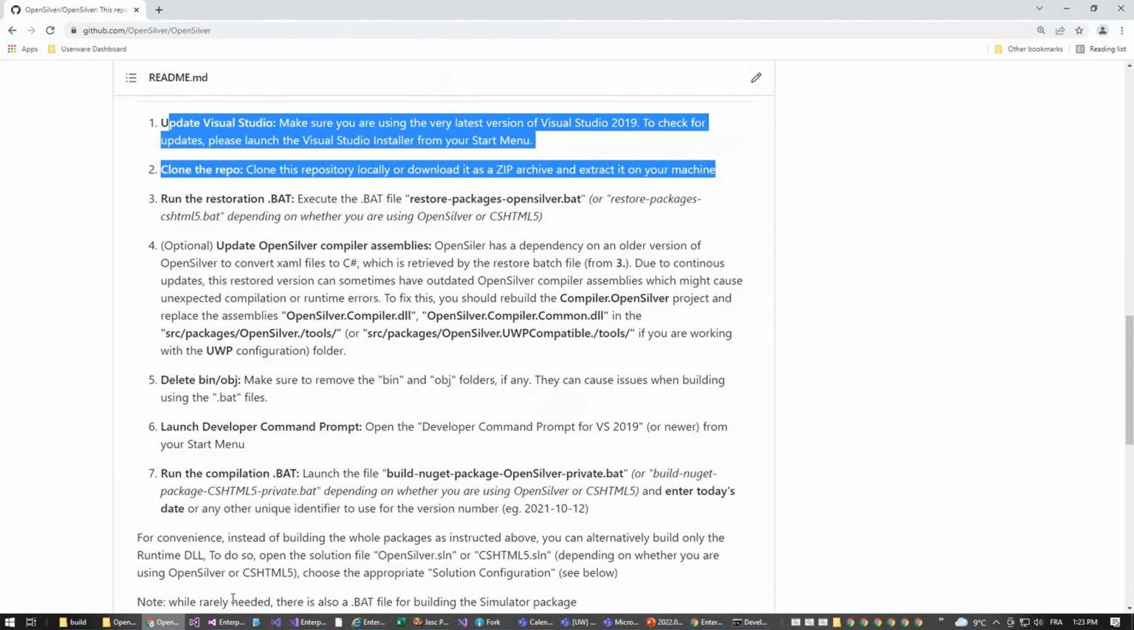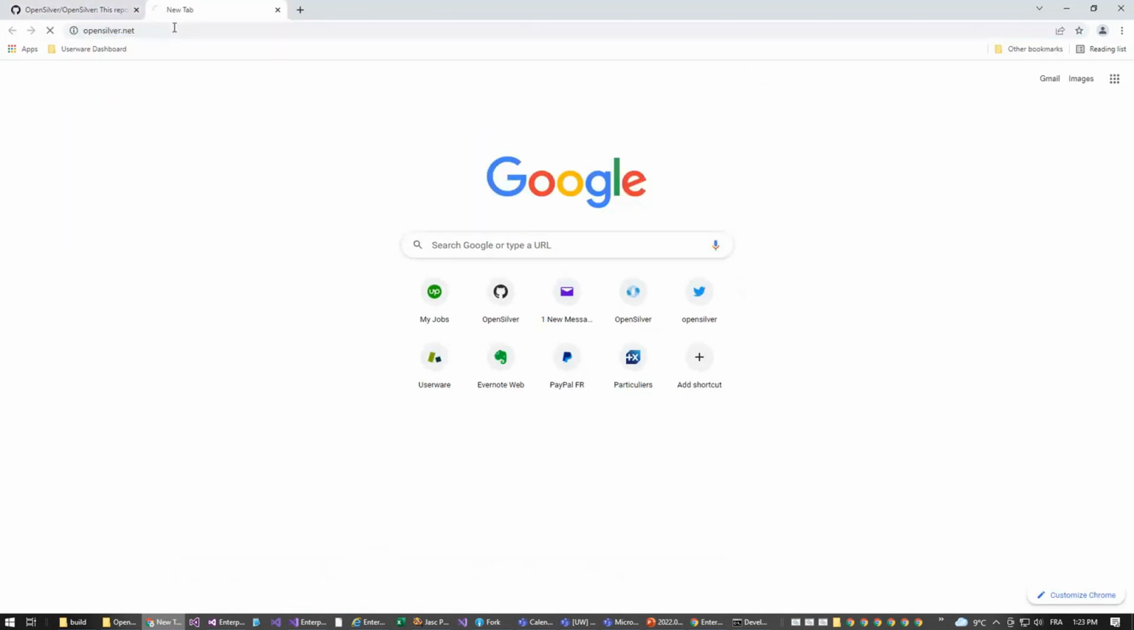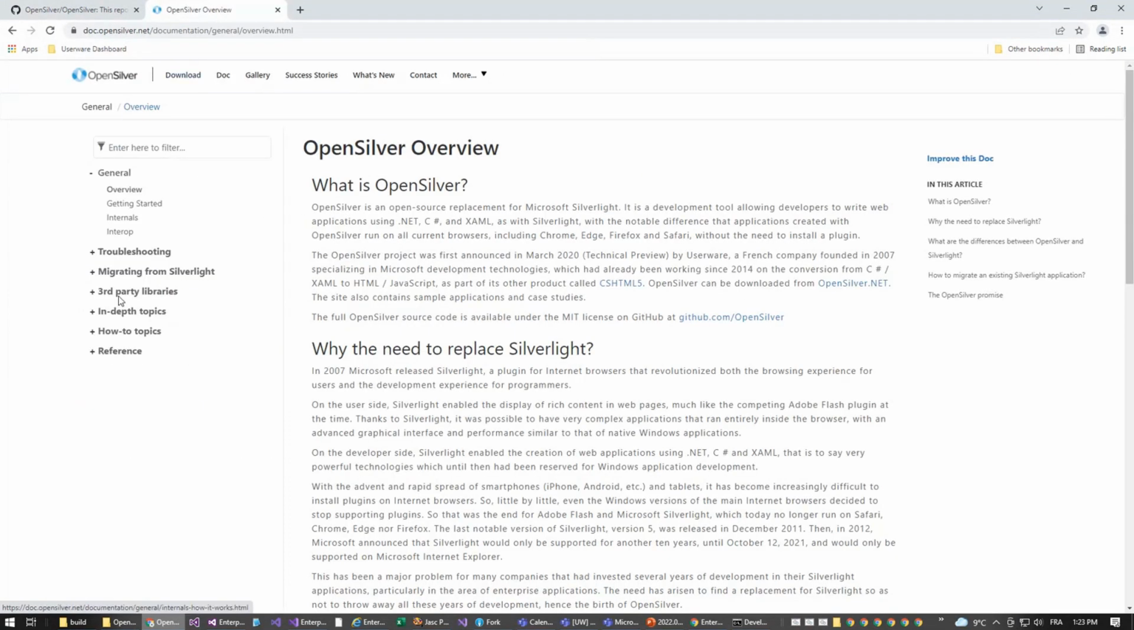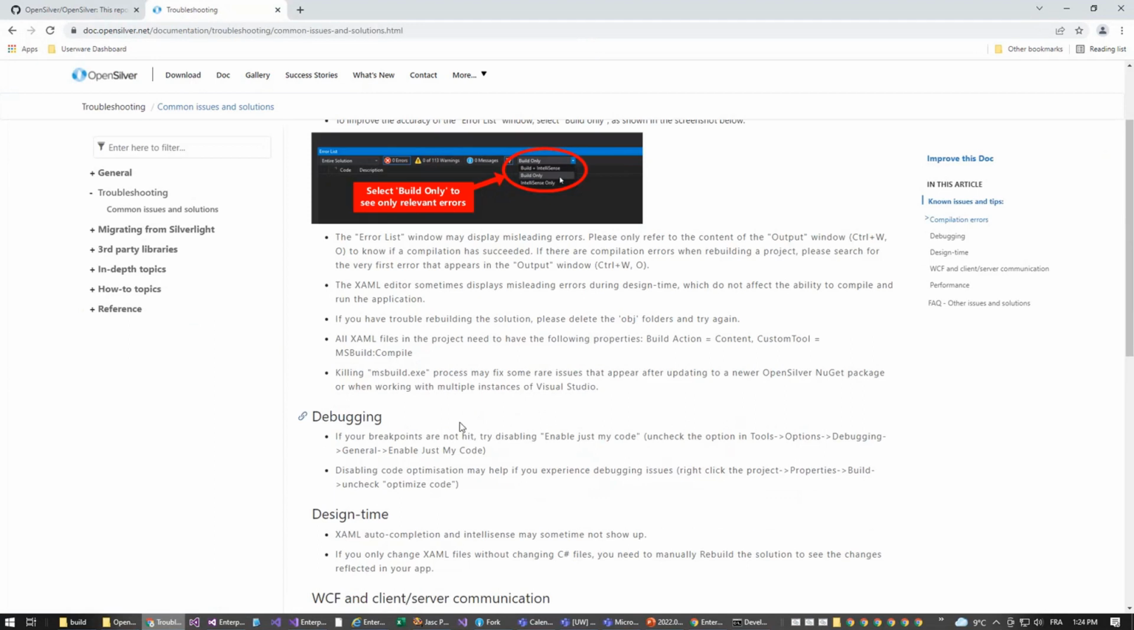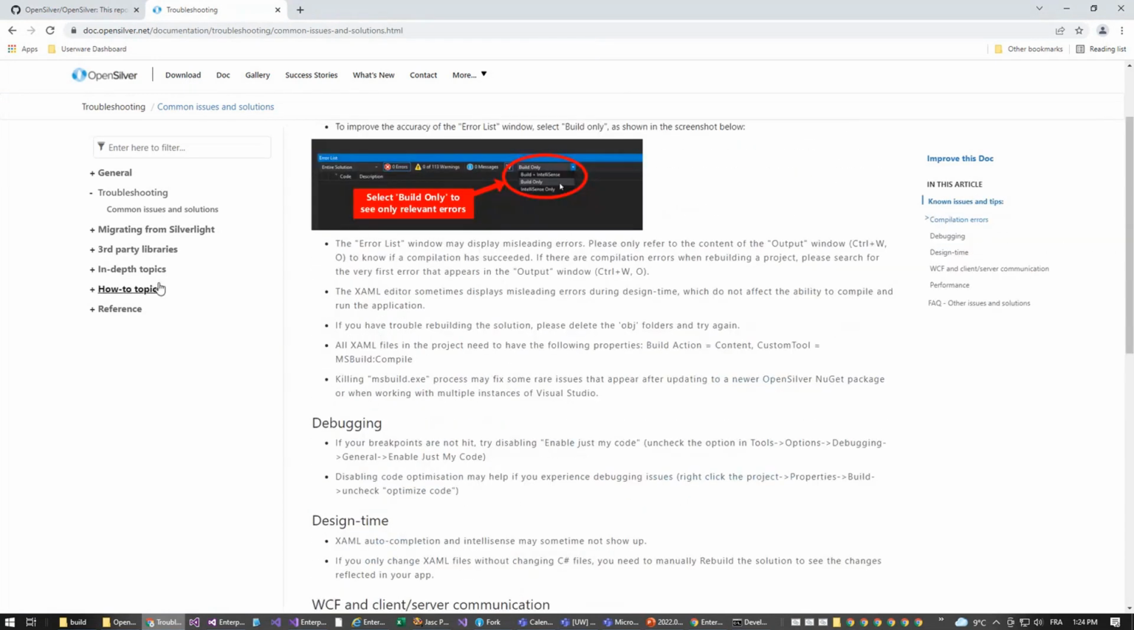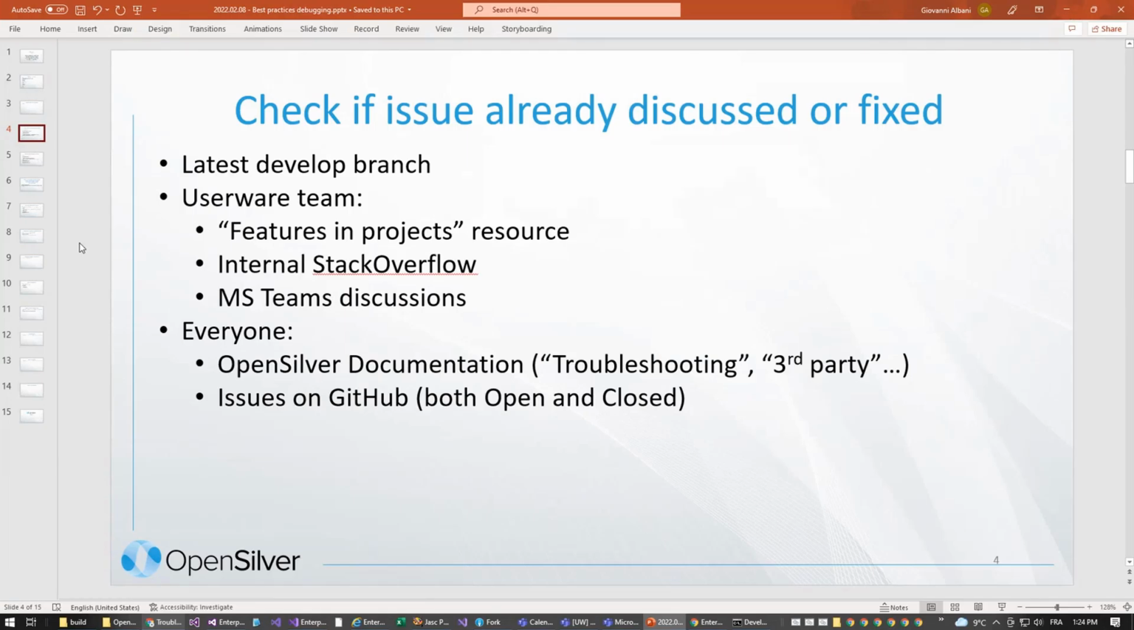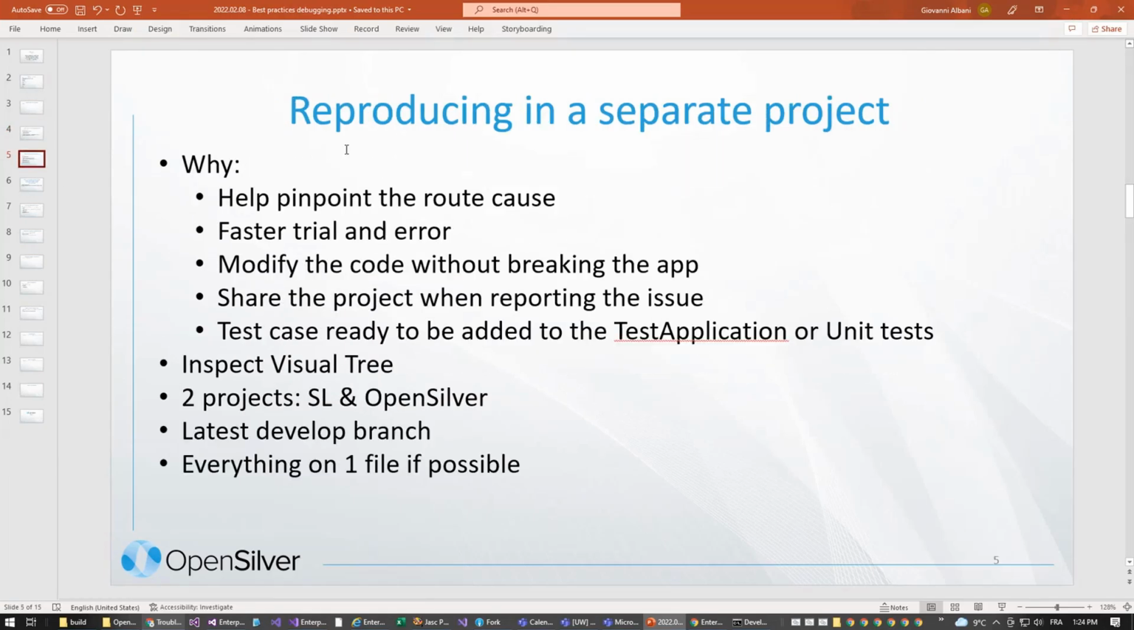Especially, I would like to show real quick on the OpenSilver website documentation, the troubleshooting section here. So for example, the fact that some errors are displayed during design time, but they should be ignored because they are not important, and other known issues, and also the third-party section here if you encounter an issue with a third party.